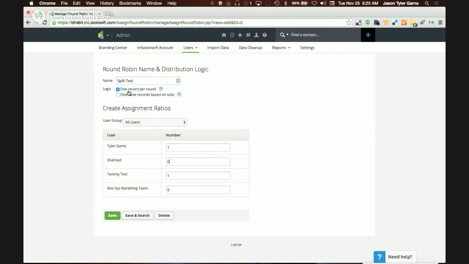So what this one does is that there's 2 options here, 1 record per round, and that way it's going to go 1 for me, 1 for Tammy, 1 for me, 1 for Tammy. So you can go back and forth that whole thing, right? And I can change the numbers here. So if I do 1 for me, 2 for Tammy, it's going to do 1 for me, 2 for Tammy, 1 for me, 2 for Tammy, right?